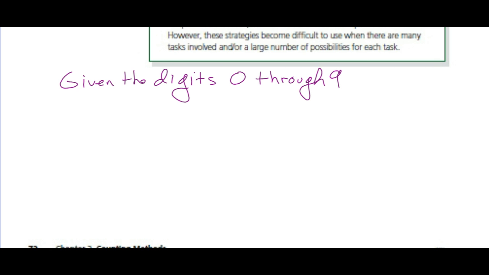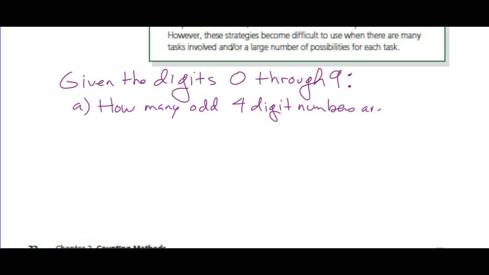Say, given the digits zero through 9, how many odd 4-digit numbers are there?